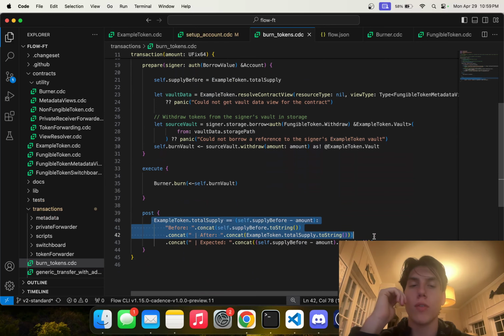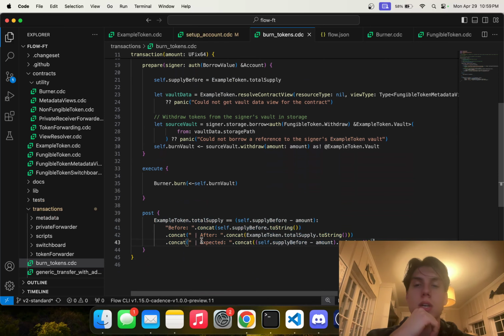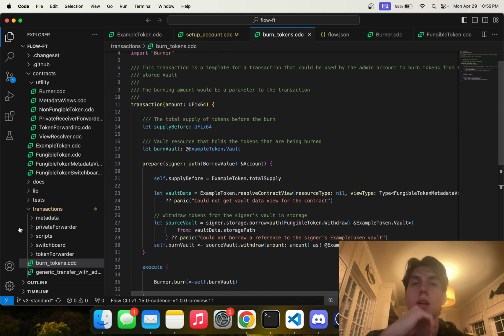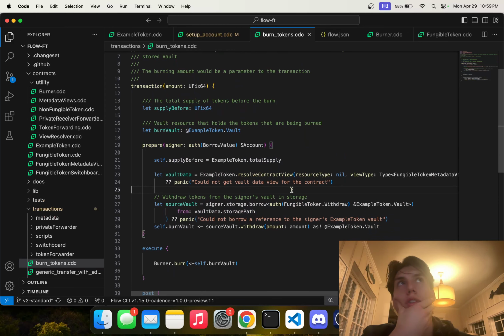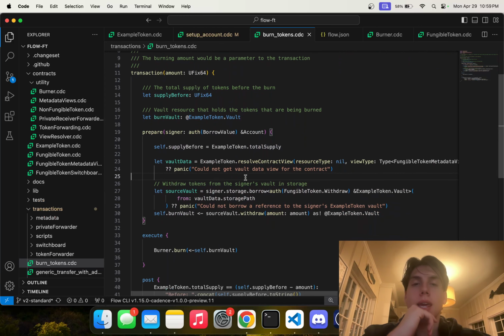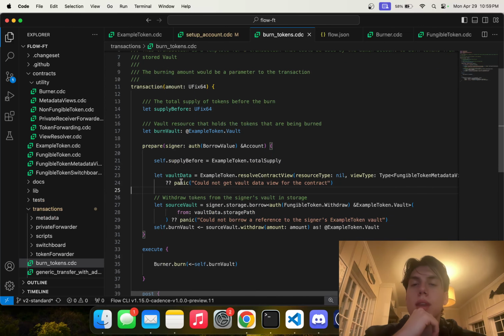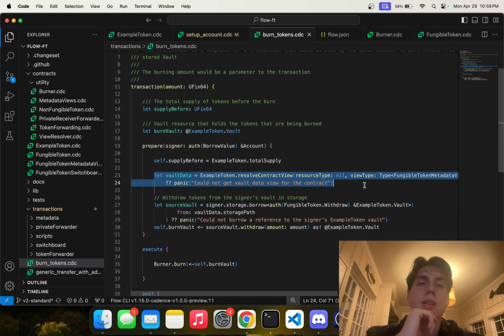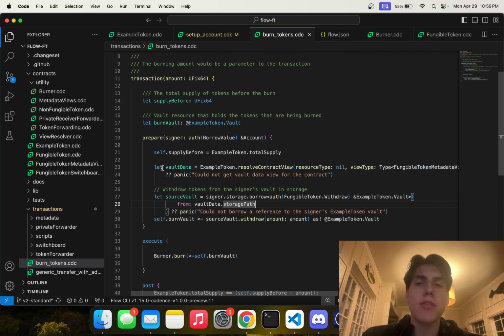So again, this is just more of a check, just to make sure the transaction worked. And if it errors out, it'll give us a nice little error message here saying that it didn't work. One thing I also want to point out for any of you curious Cadence developers out there is you'll notice now that in these transactions, we're accessing something called vault data, and we're getting our storage paths from vault data.